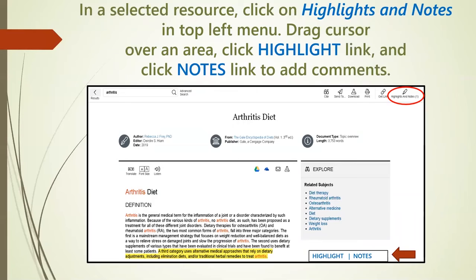A really great feature of this database that's unique is an interactive feature called Highlights and Notes at the top left. When you drag your cursor over an area in a search result, article, or document, you'll be able to highlight in yellow anything that you want to save that is important to you. You'll also be able to click on the notes and actually be able to enter and type in any notes that you want to add.